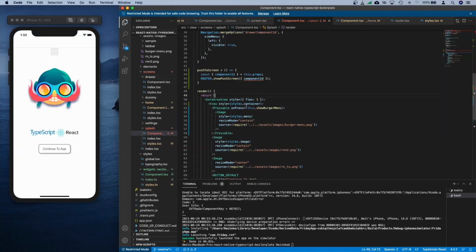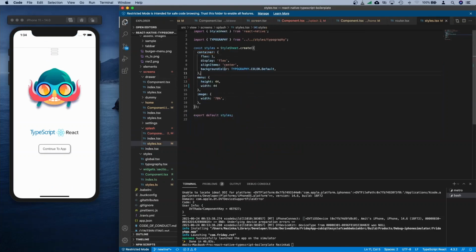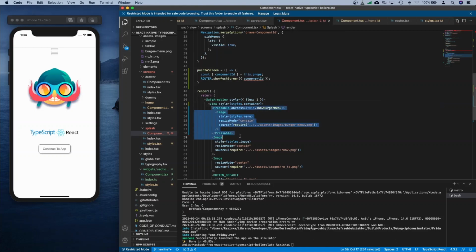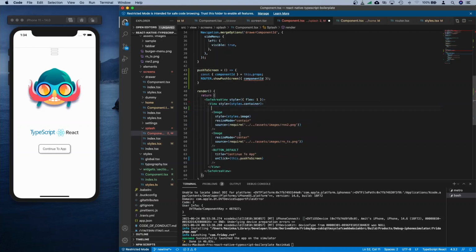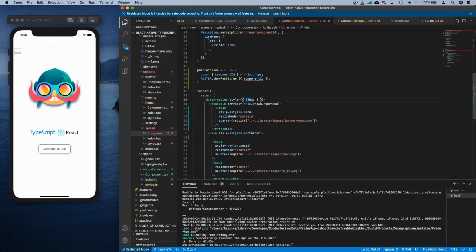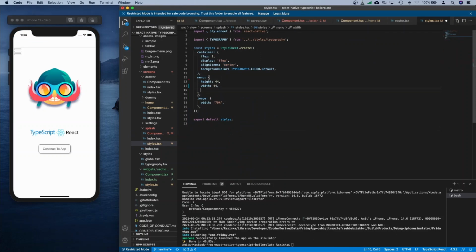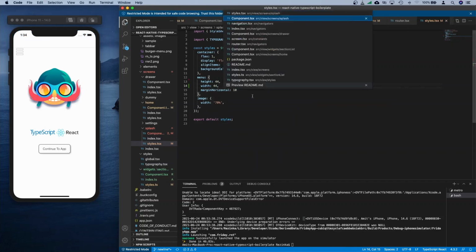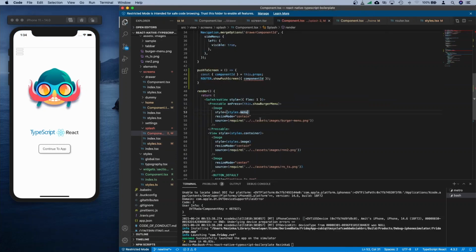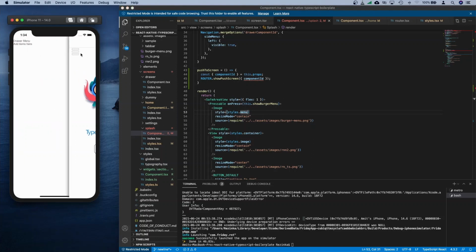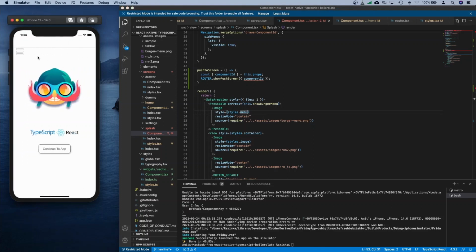It's coming in the center because the container has align center. So let's just put it out of the container. Yeah, that does it. And let's add some space. So that looks better. So we have our image and it should work now. There. Yeah. So that's the side menu, the drawer.